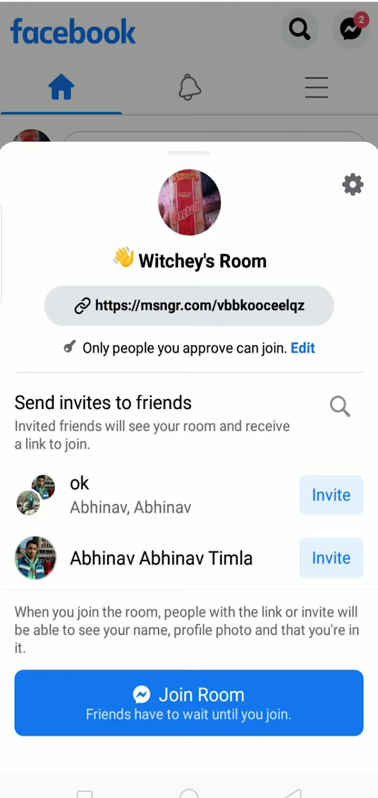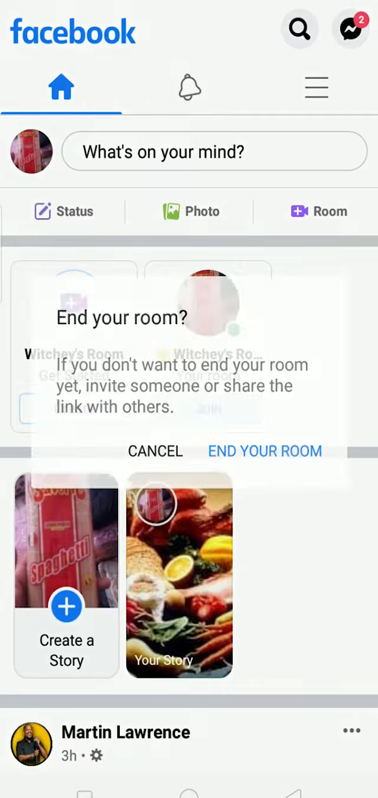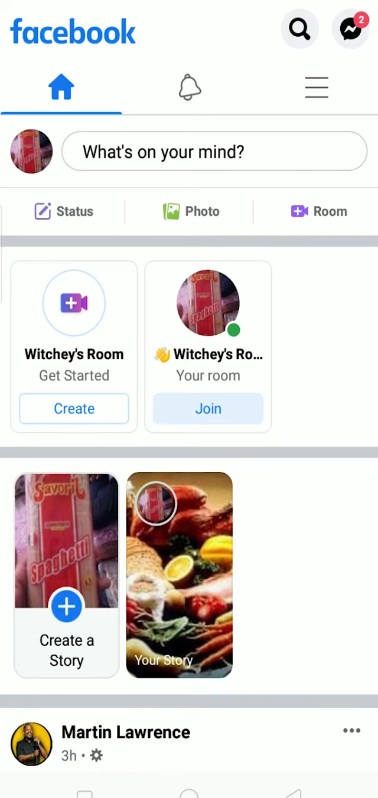I can click on invite, or I can just copy that link which is at the top right below Witchy's room and paste it in other people's messenger or wherever I want, and they can join from there as well. And once I click on join room, then I would be able to join the room. So as you guys can see, I just created my room.